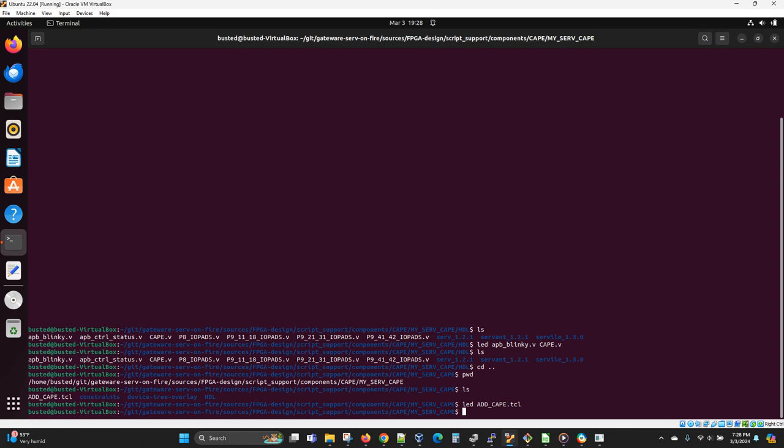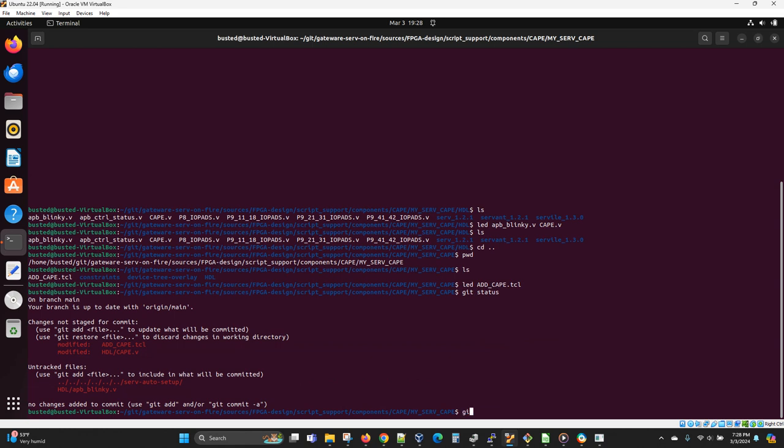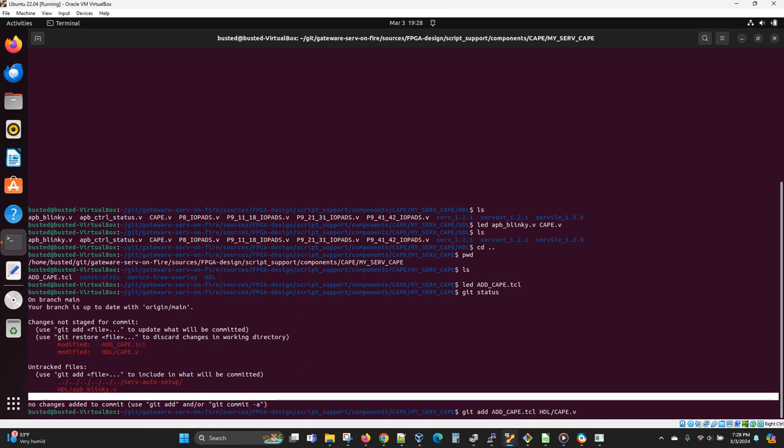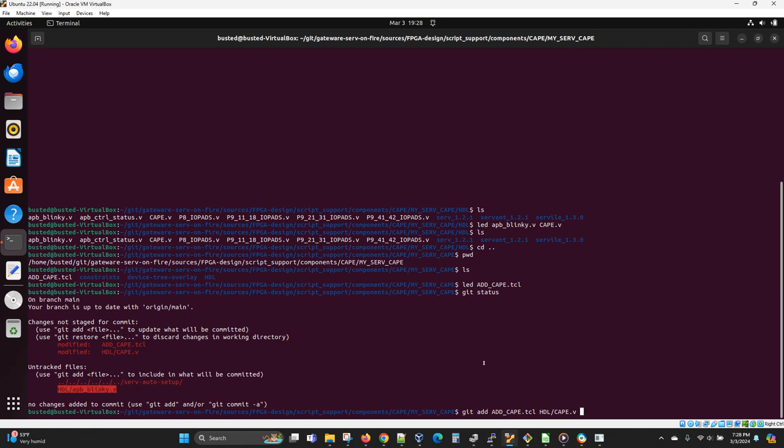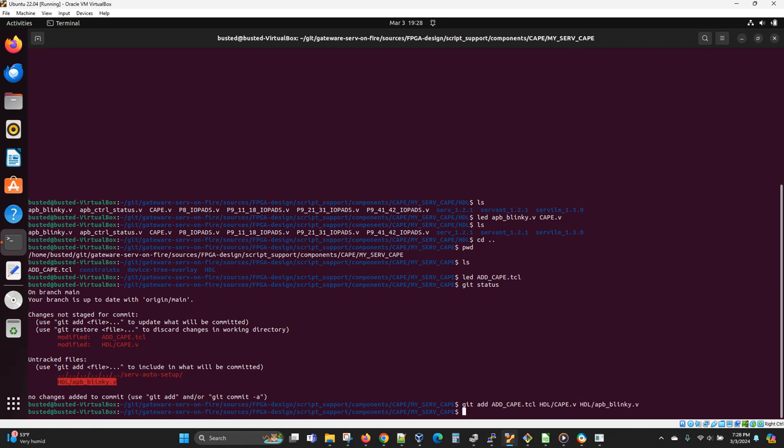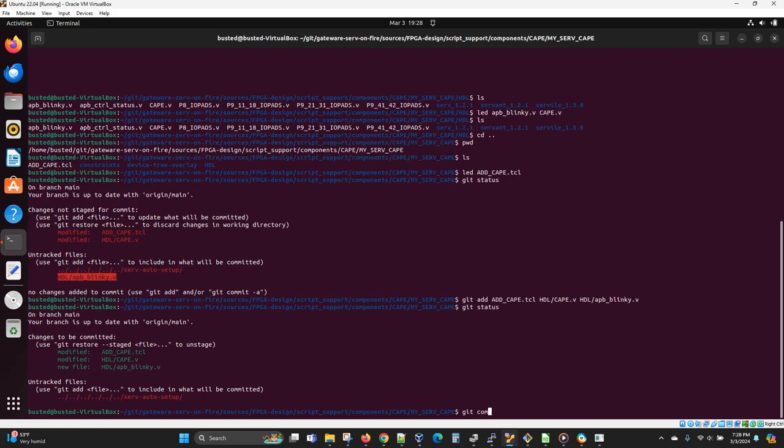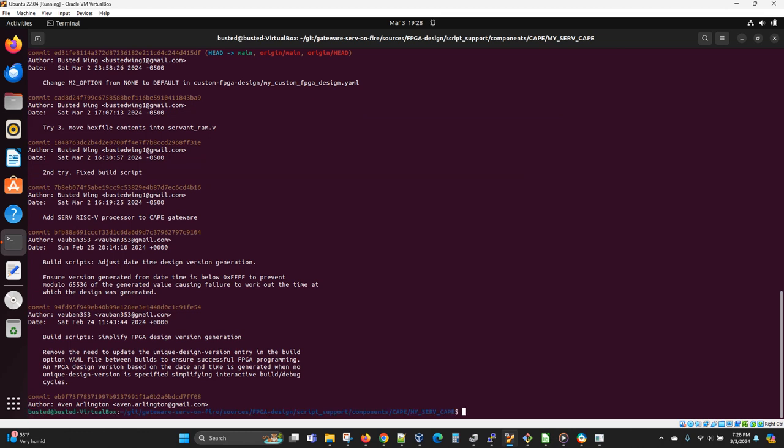And let's see what we can do. So git status. Right, so we changed add cape. We changed cape, and we added a new file called add blinky. Okay. Git status, git commit, git log. I like to follow the format that people want for it.